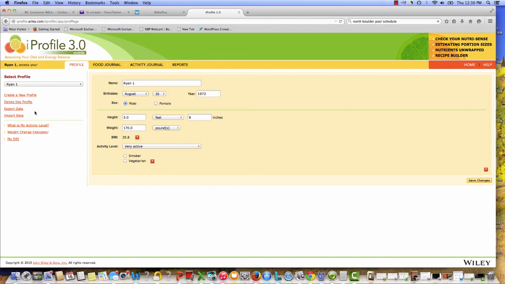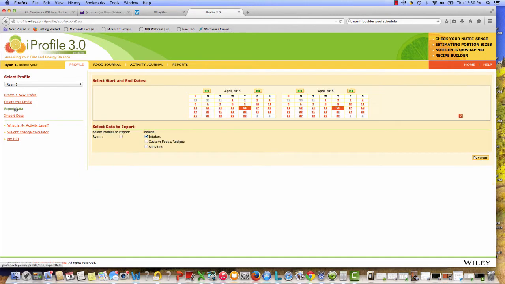I can also, from the profile, export data. It gives me the ability to create reports that show either my intakes or custom foods and recipes, and also my activity journal. I can also import data from other resources. I can have access to a number of different calculators here that'll help me identify my activity level, or if I want to lose weight, use iProfile to help inform my diet and activity levels.